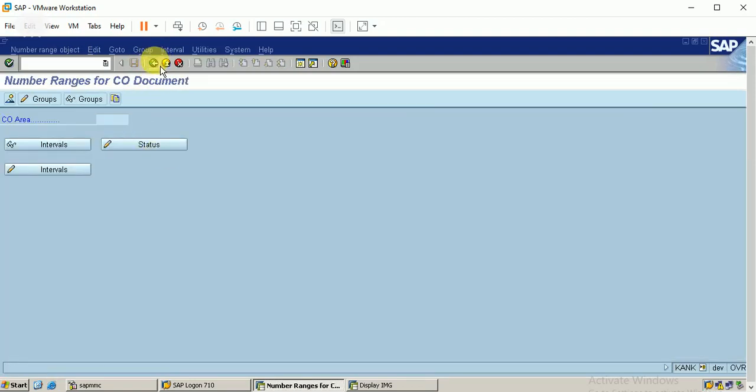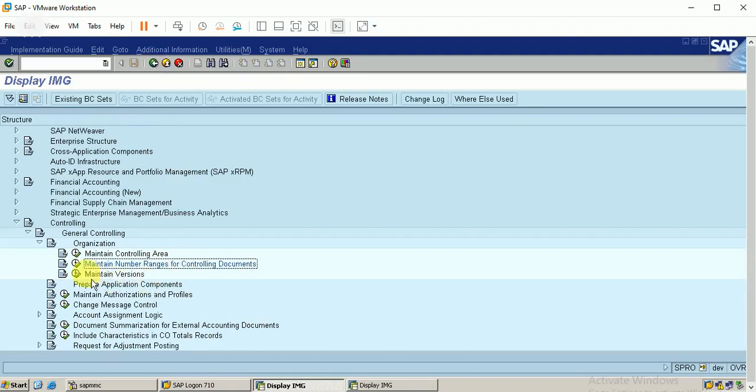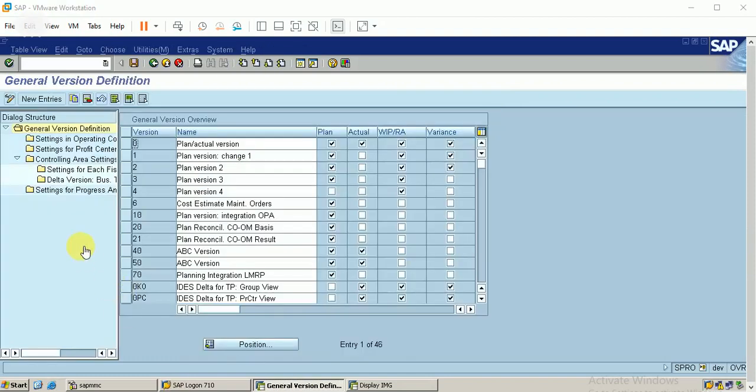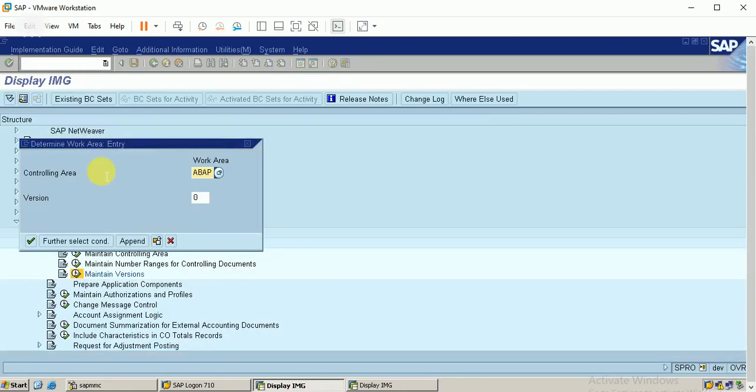Okay, moving back. So this is also a very important configuration. This is Maintain Version. Entering into Maintain Version, the screen appears like this. There are many versions available with SAP. I will take this version, click on it, click on settings for each fiscal year, double click on it.